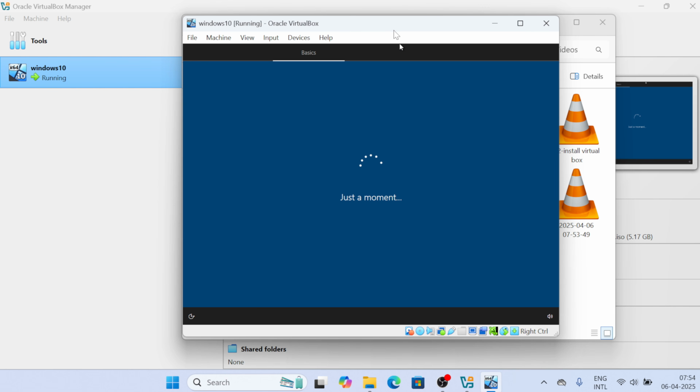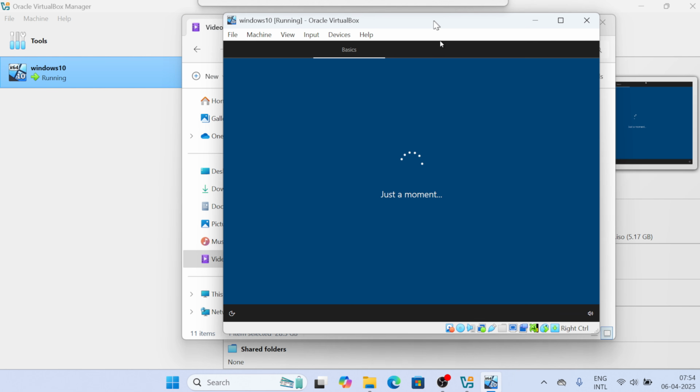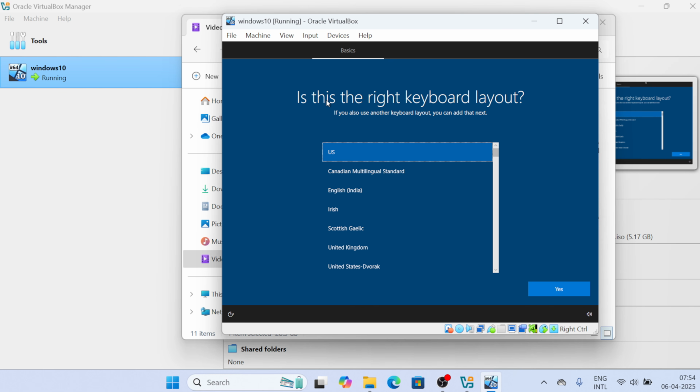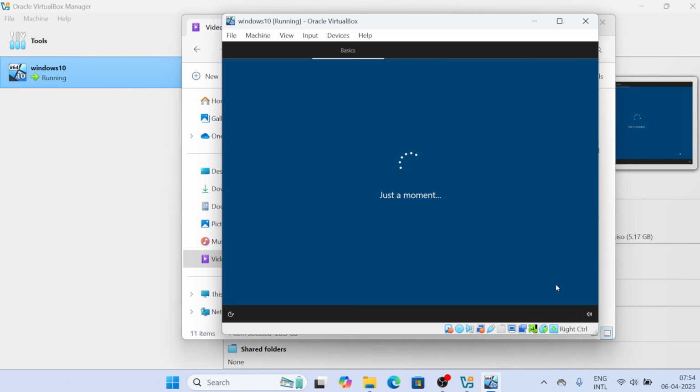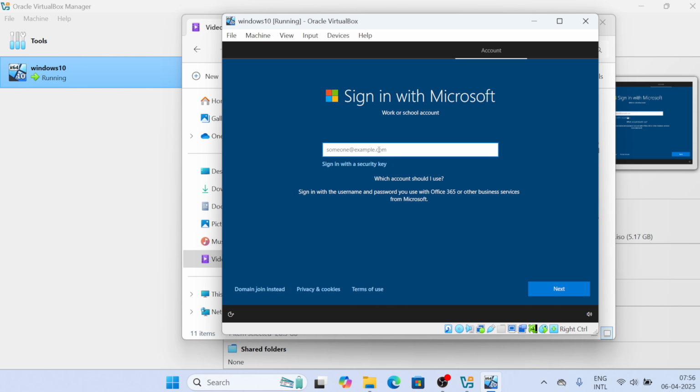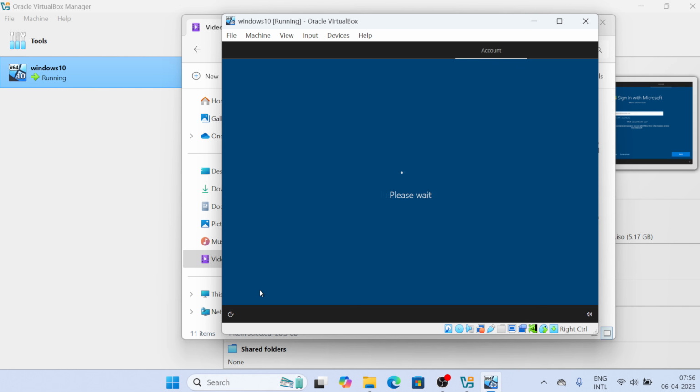Select next. Select the language. Skip layout for now. You will be prompted for a Microsoft account. Don't worry, there is a way to bypass it. At the bottom you will see an option, join domain instead.